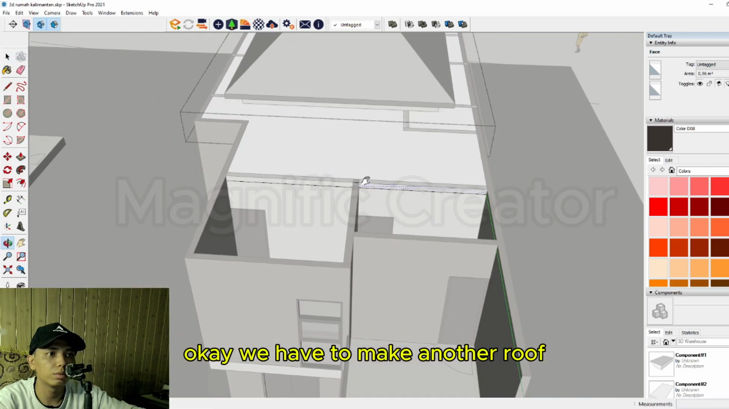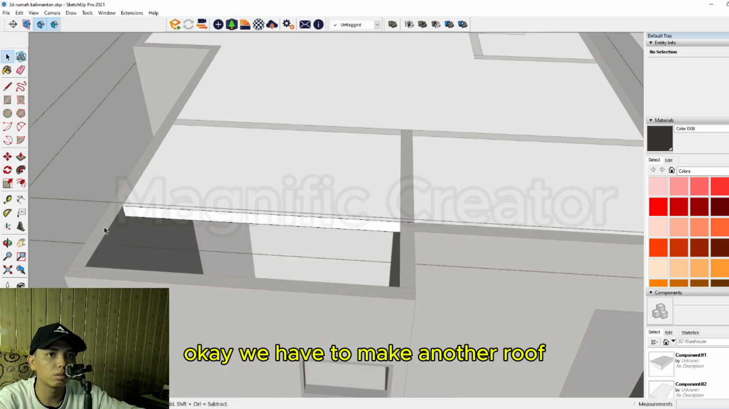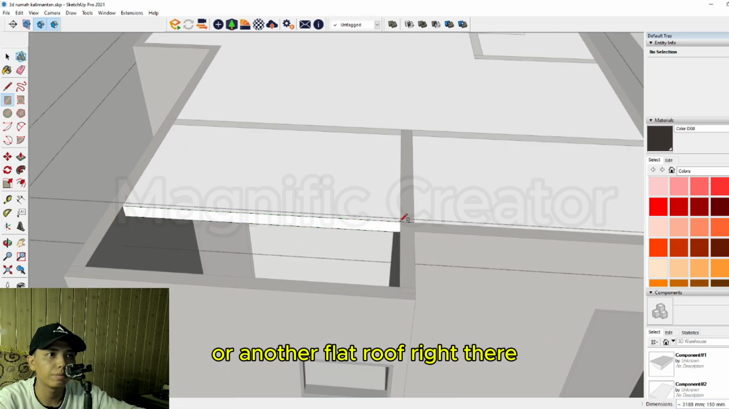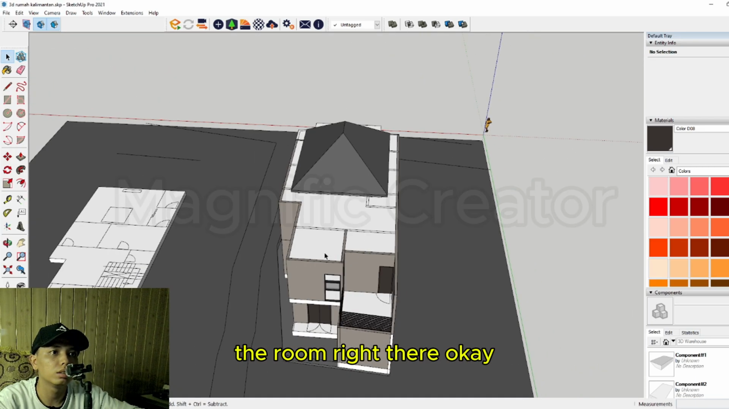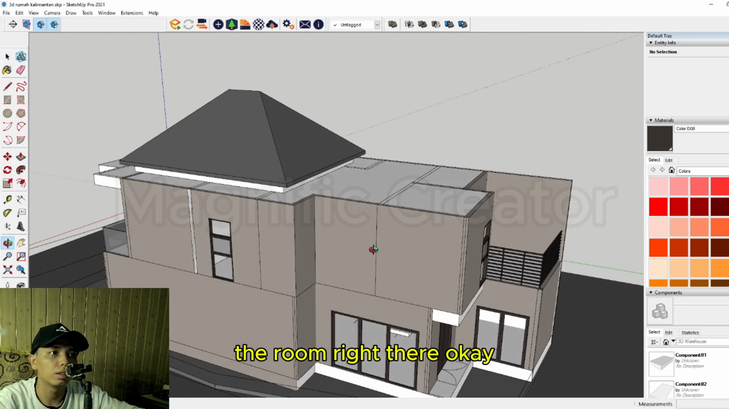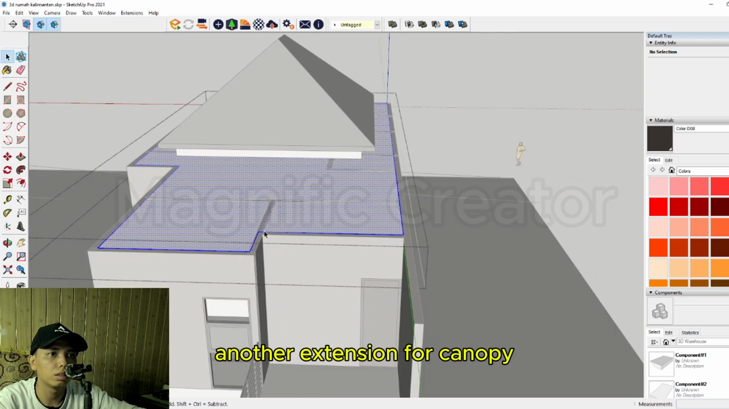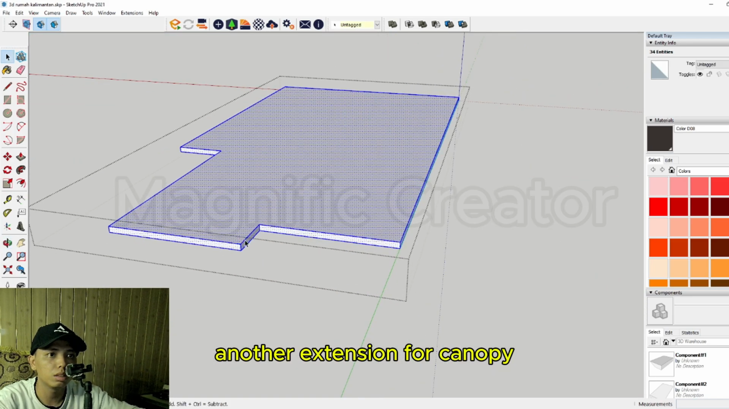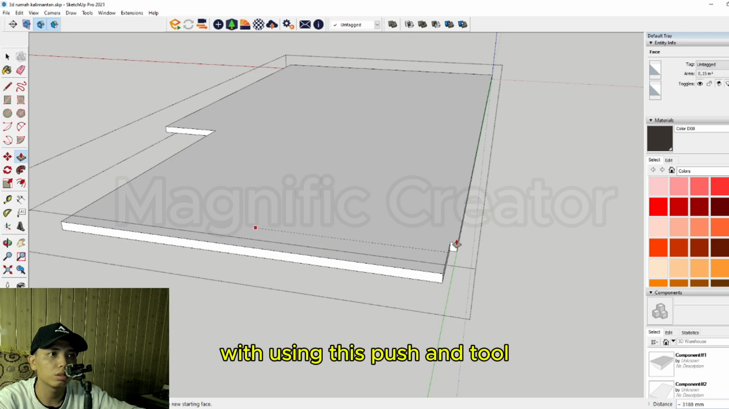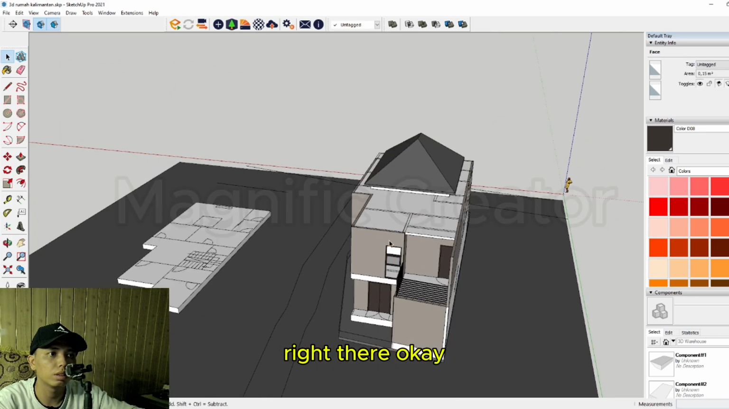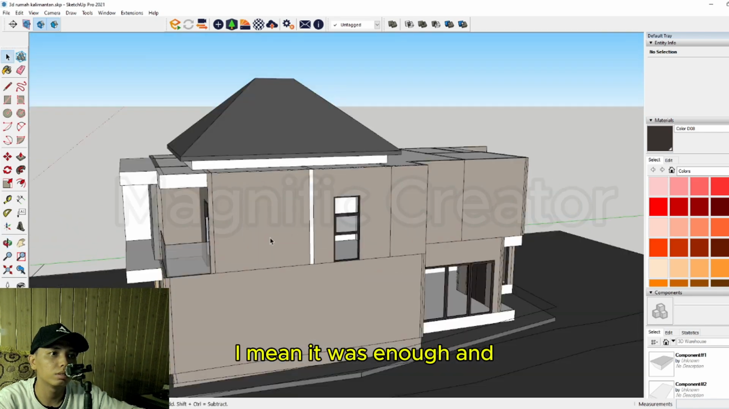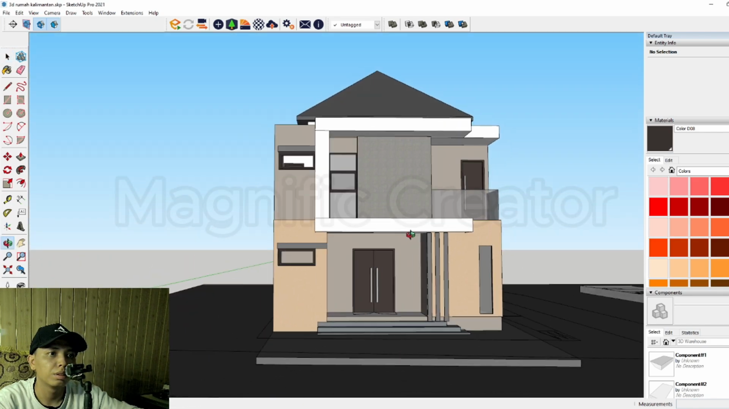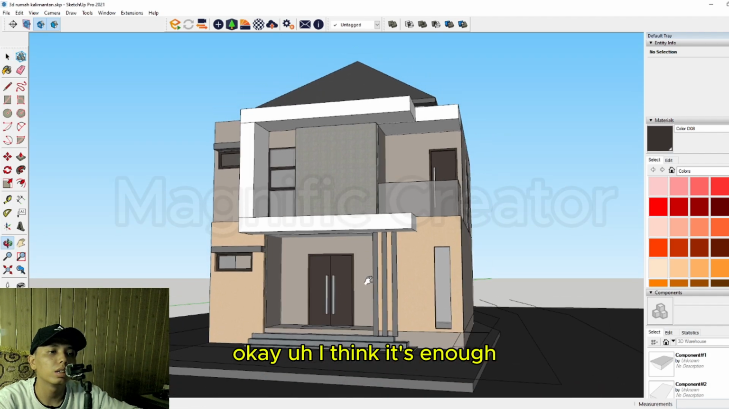Okay, we have to make another roof or another flat roof right there, and then we have to complete all over the room right there. Maybe we can just make another canopy extension using this push and pull tool right there. Okay, I think it's enough.